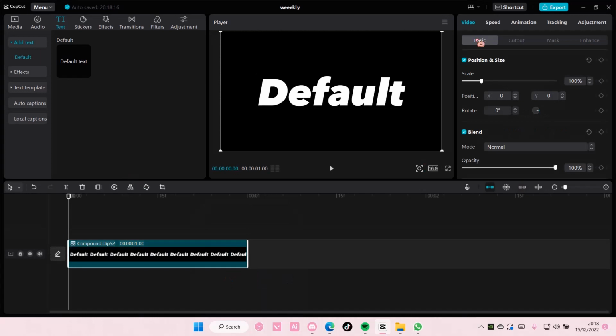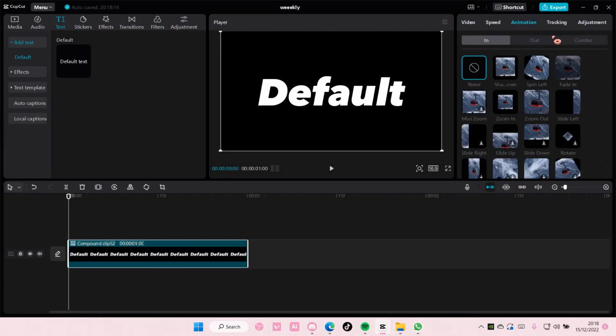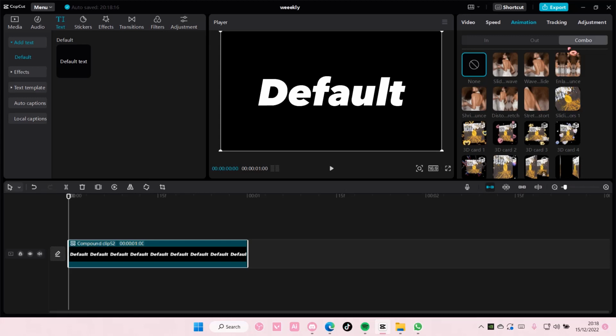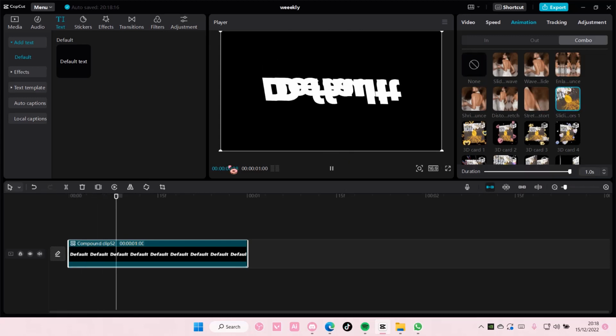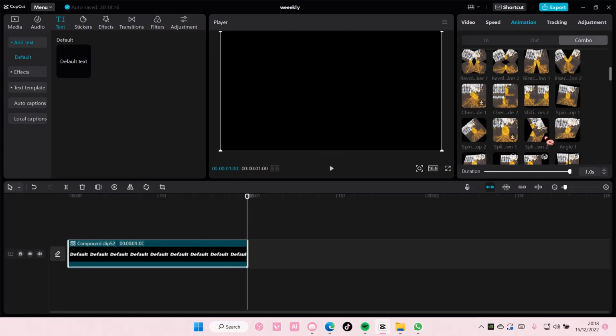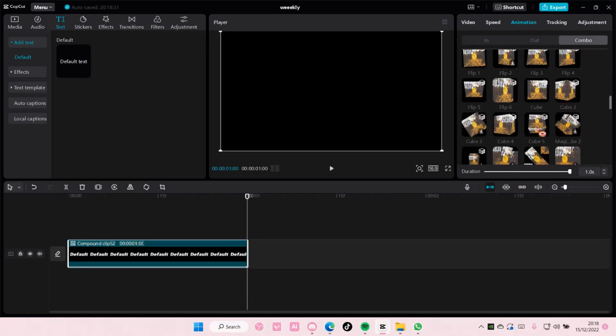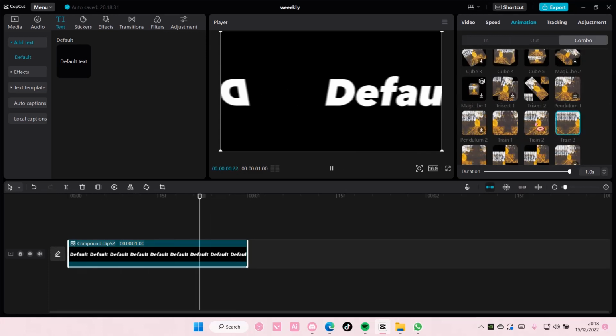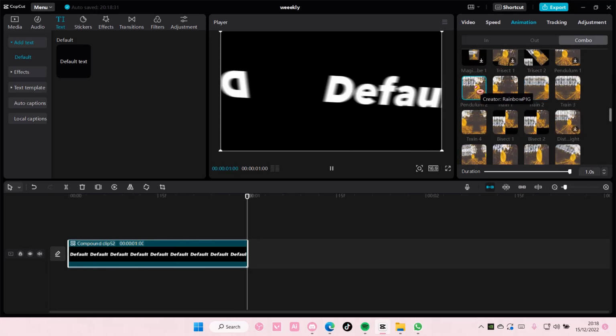And here's where you can add in animation. So go to animation and you can add in an animation here. There's a lot that you can choose from. Just going to add this pendulum one.